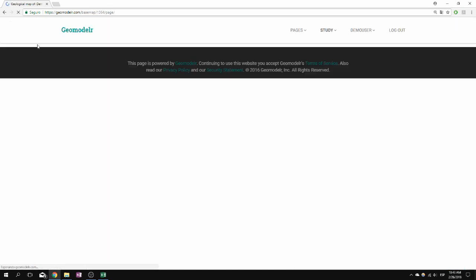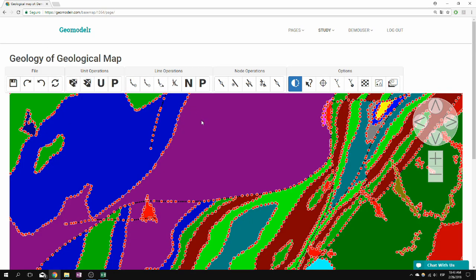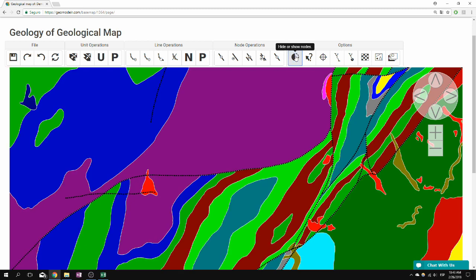Now, let's take a look at the geological map. This is the editing interface for our geological map. Here, we can modify the map using three groups of operations. Unit operations will allow us to modify units inside the map. Line operations will allow us to modify the lines inside of the map. And node operations will allow us to modify all nodes in the map. In case you want to hide the nodes, we select this option.